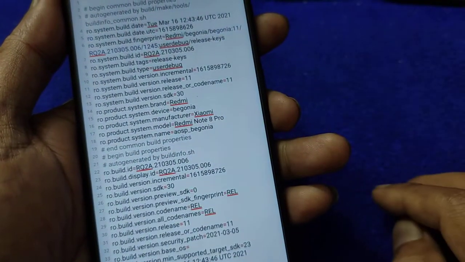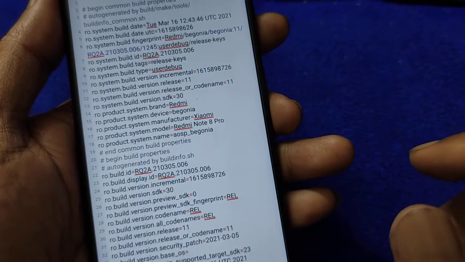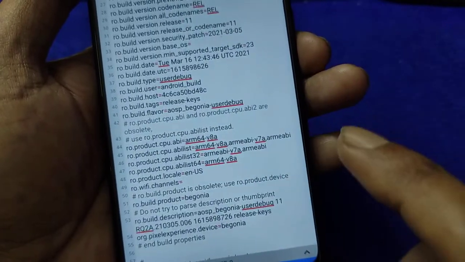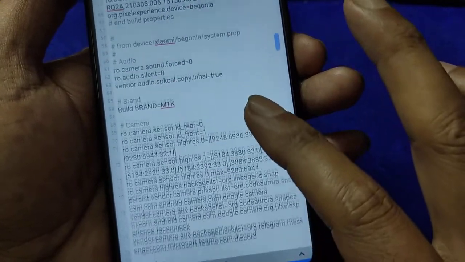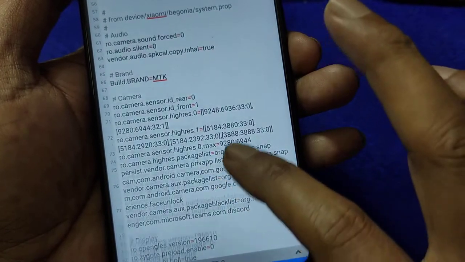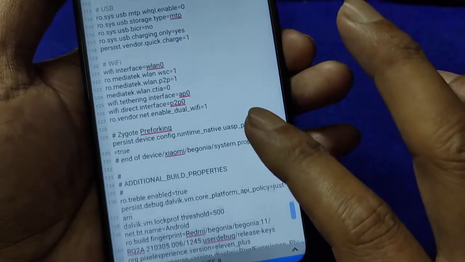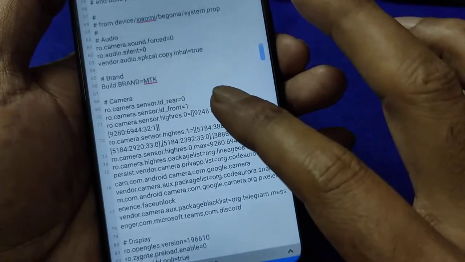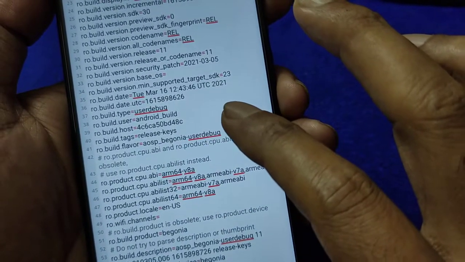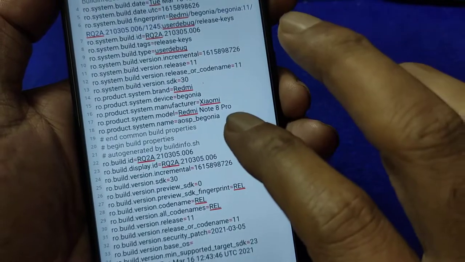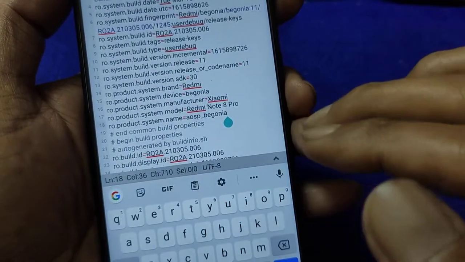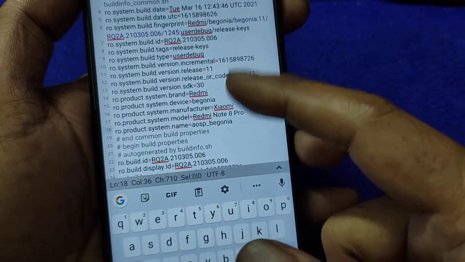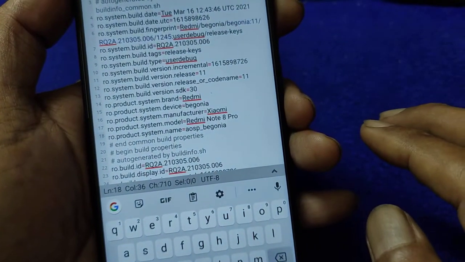Okay, we need to add two lines, one for the model and the other one for the manufacturer. Before that, let's check if there is a ro.product.manufacturer. Nope, it's not available, so add two lines. Anywhere is up to you, but I prefer after the product property.